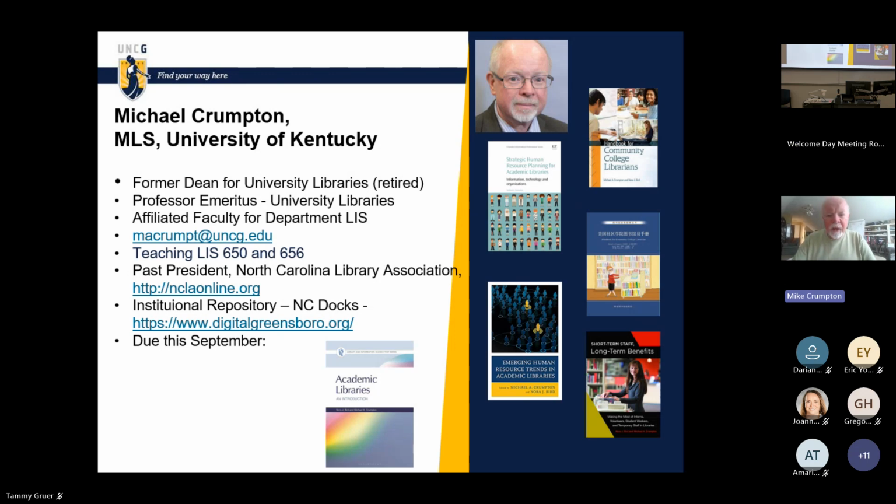I just recently retired as the Dean of the Libraries there at UNCG, and it's under construction if you're on campus and you've seen it, so I'll talk about that in a minute. But I teach in the program and have been for a long time. I'm one of the instructors for the Management and Administrator course and the Academic Library course, which I have an image of the book cover because it's being published in September, so it's new.